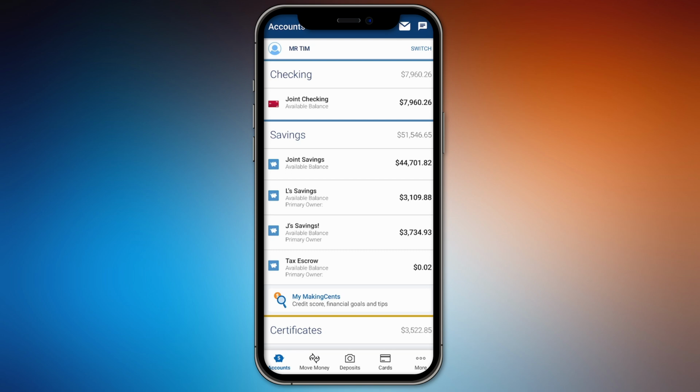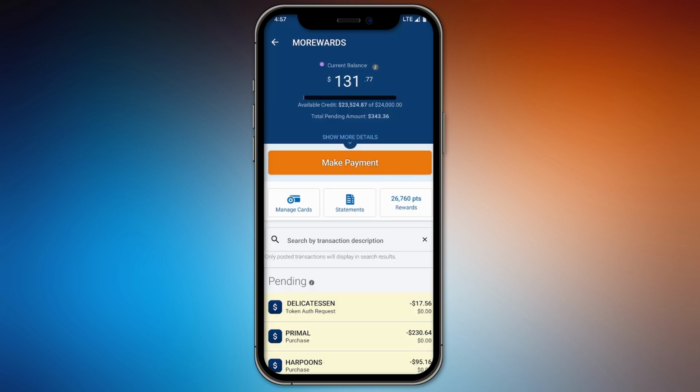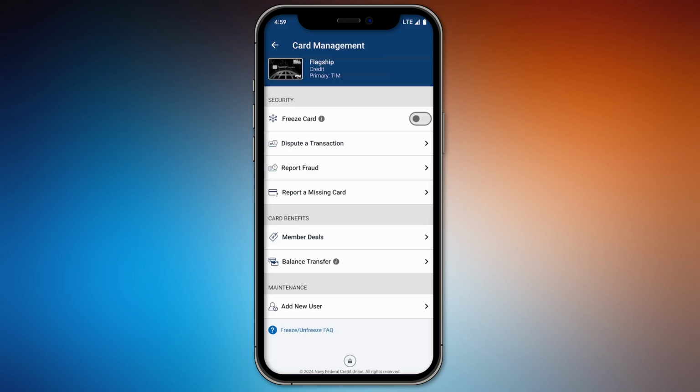Tap on the specific debit or credit card account for which you'd like to see the card number. In the card account view, select Manage Card to access more options related to your card. Under Card Details, you should see your card number displayed.